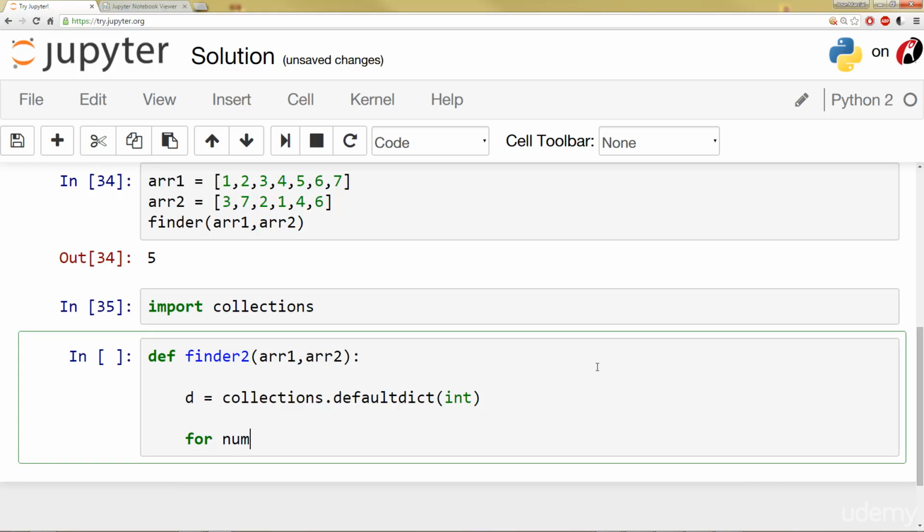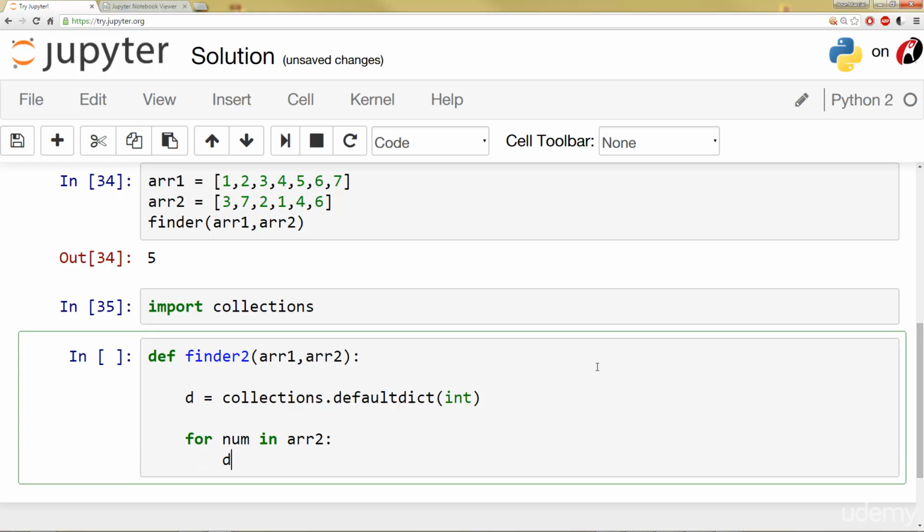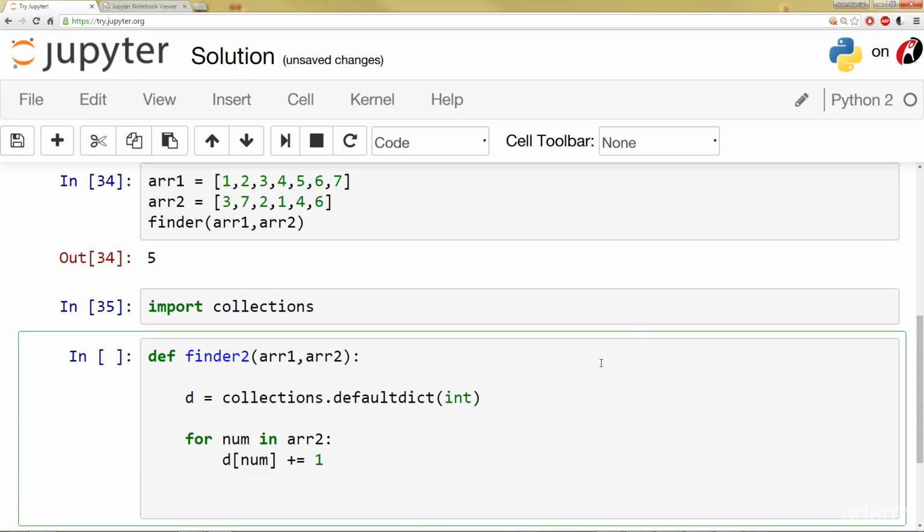All right, so what I'm going to do is add a count for every instance in array 1. So I'm going to say for num, and actually let's do this for array 2. I'm going to say for num in array 2, dictionary num, add 1.